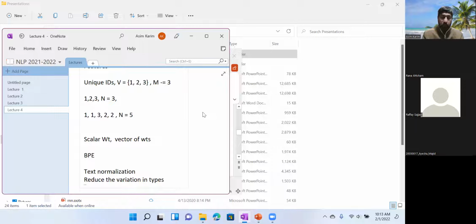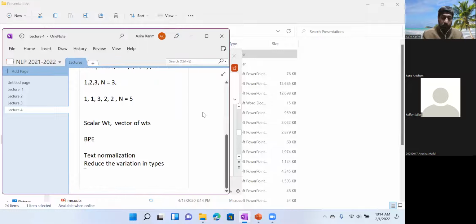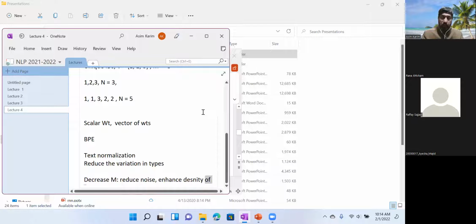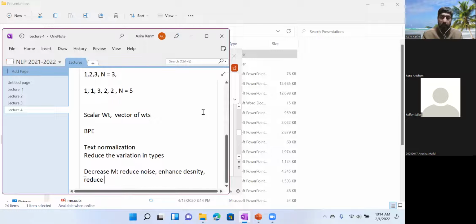When I say we want to reduce the variation, in other words, we want to decrease M, which was what? Vocabulary size. So if you decrease M, what are the implications? Of course, you may reduce noise in analysis and enhance, for example, density of analysis. These are actually basic concepts from data mining, or analysis in general. And of course, reduce dimensionality.